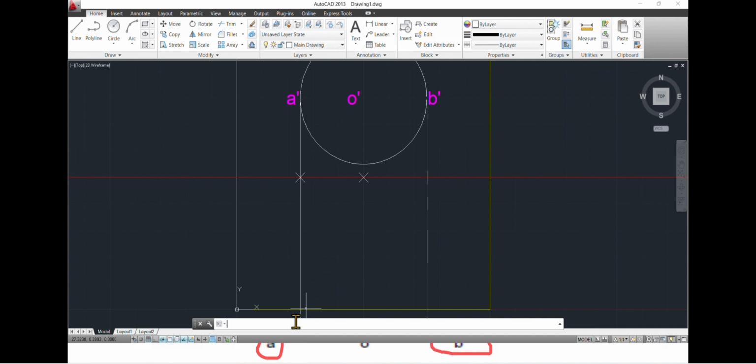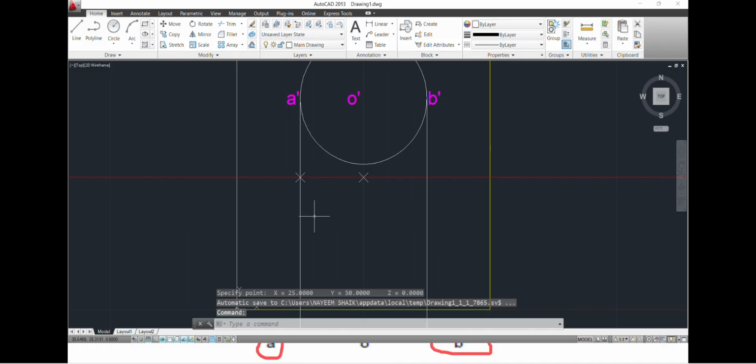Then I will be using a command called id, enter. Then I will select this as my identification point or reference point. I will be selecting this point as a reference or identification point. You can see this was selected.